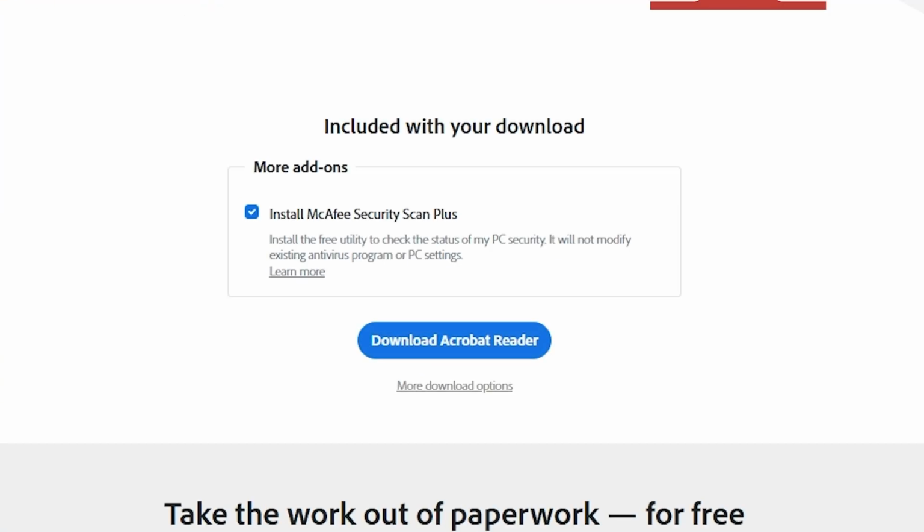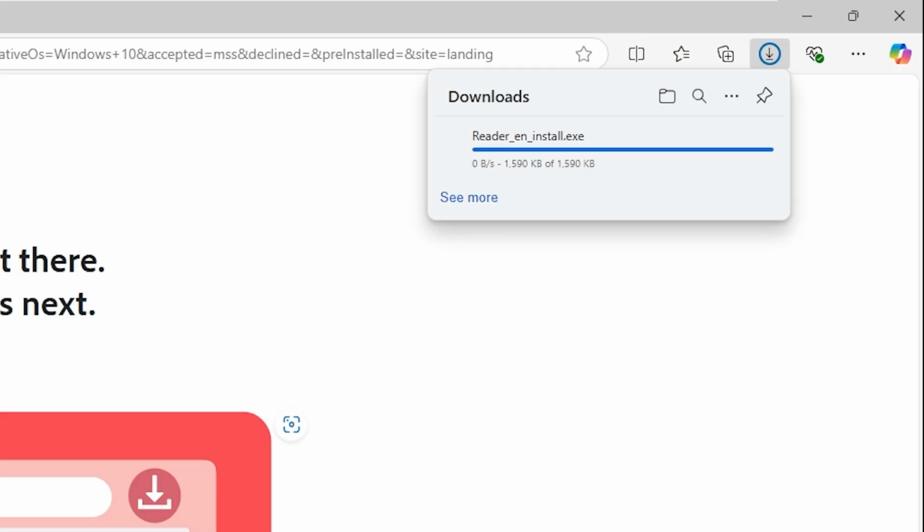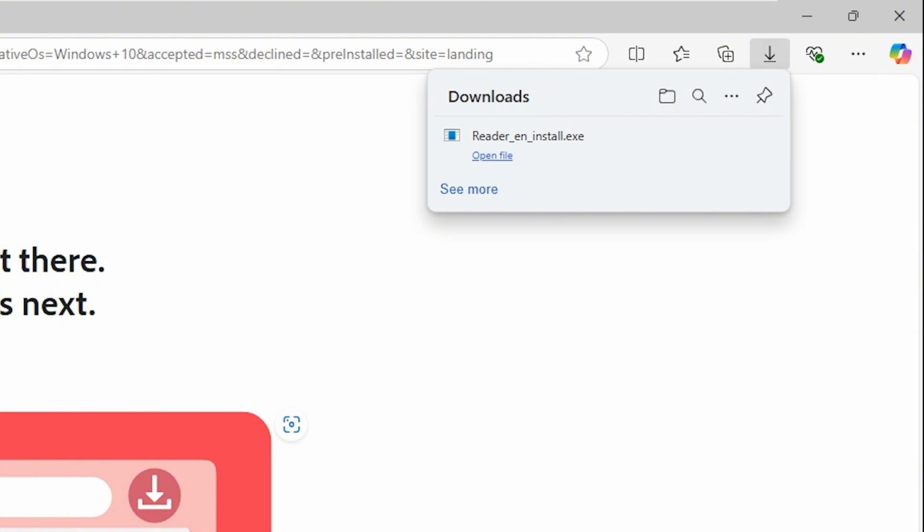Step 3. Download Adobe Reader. On the Adobe download page, you might see optional offers. If you don't want these extra programs, uncheck the boxes. Click on Download Acrobat Reader. Now wait for it to complete the download.